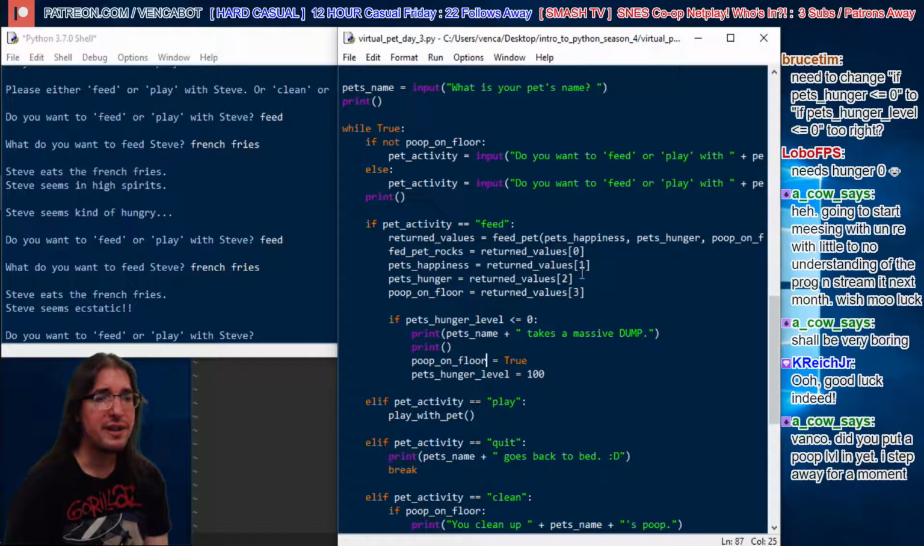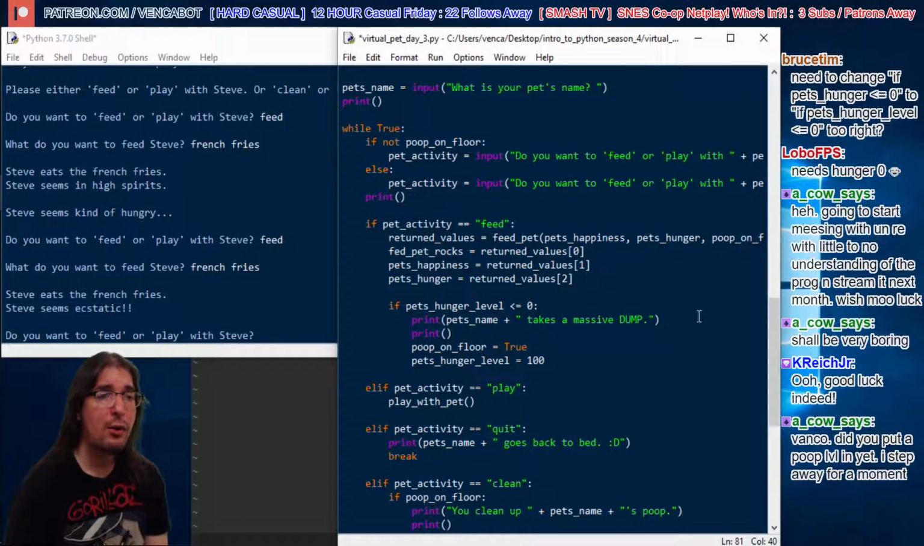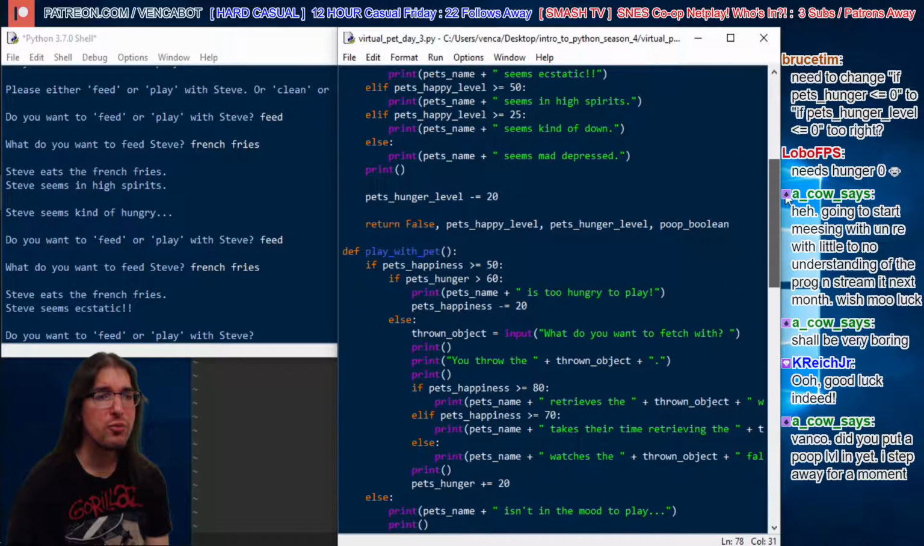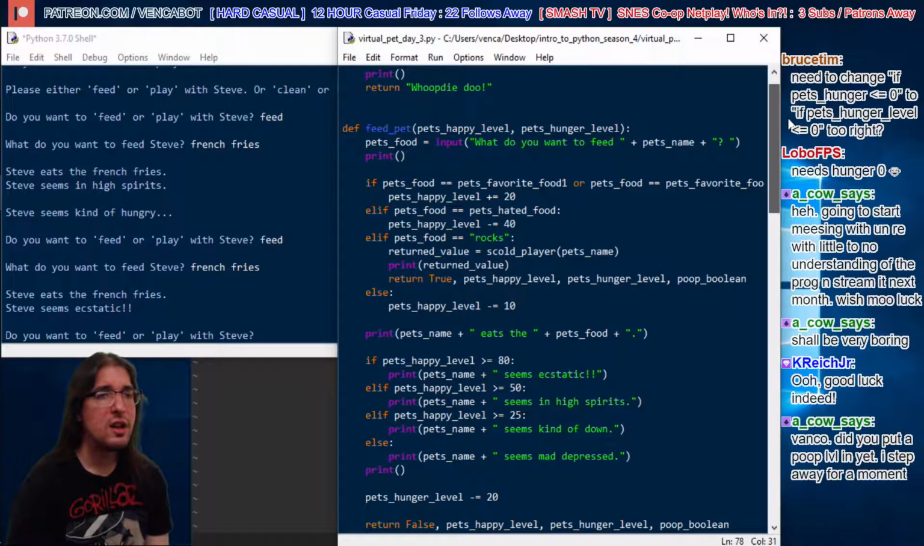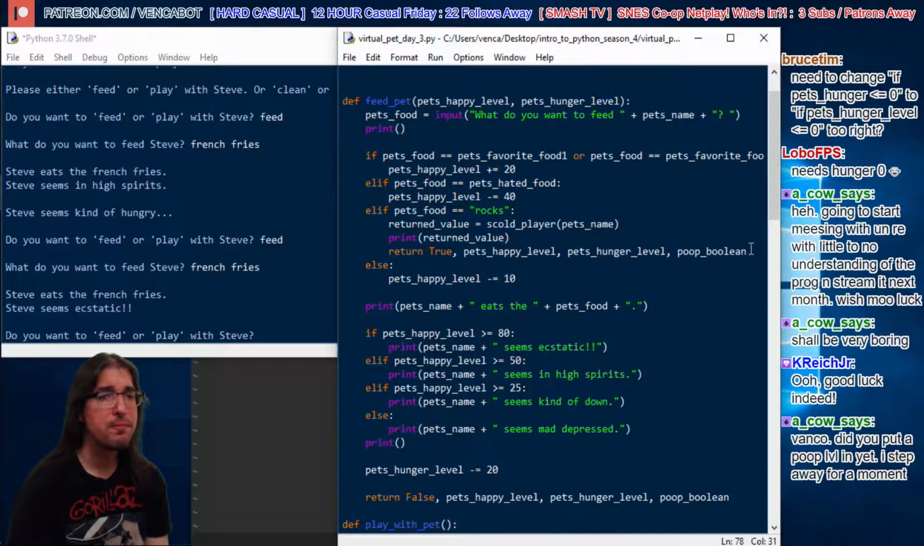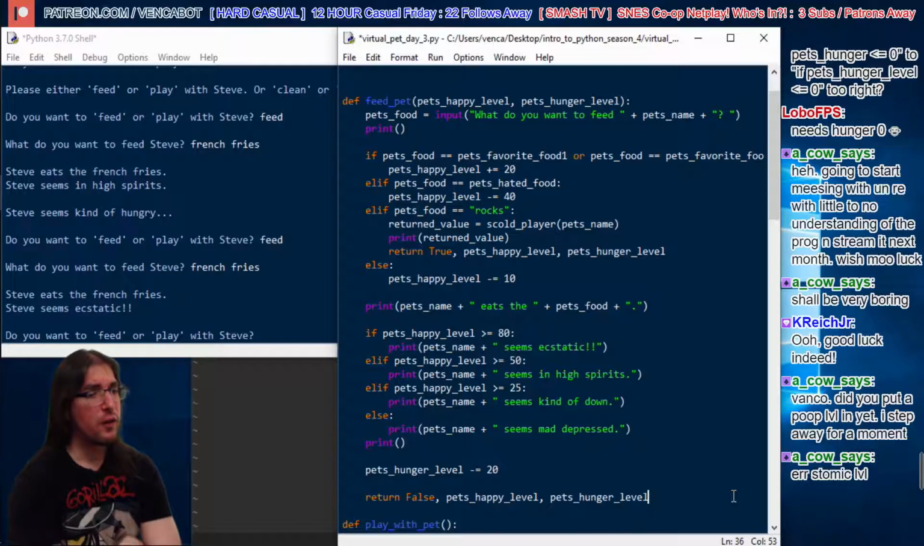Okay, so we can get rid of this now. So our function returns 3 values. It returns whether or not you fed the pet rocks, and it returns the new values for the happiness level and the hunger level.